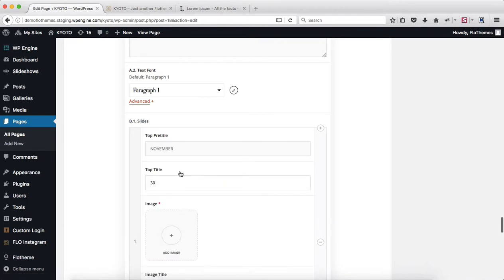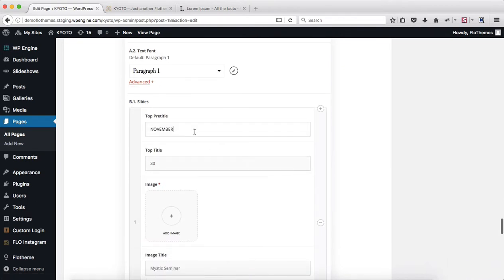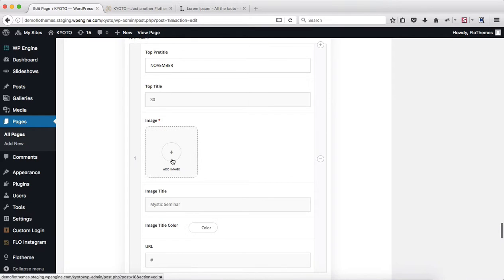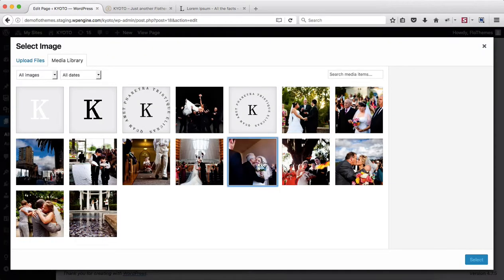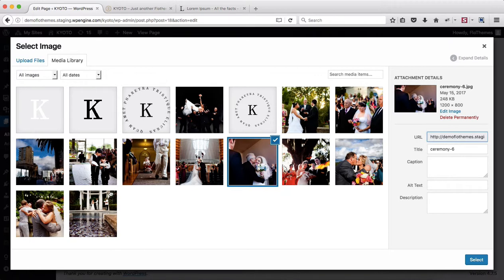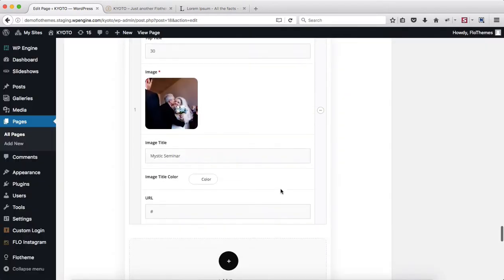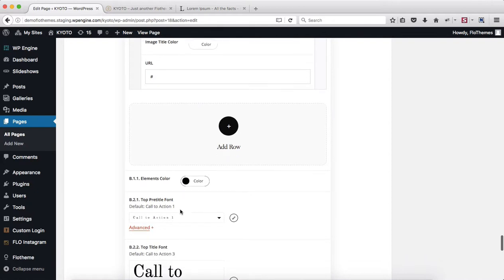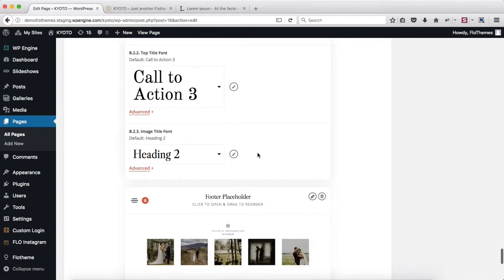Click on add row, you add in your top pre-title, you add in the top title, you upload your image, and once again, it's either drag and dropping images from your computer or selecting images from your media library, which is what I'm doing right now. You then add in your image title color, and then the URL linking to a certain blog post, gallery, page, whatever it may be. So everything is super easy and intuitive with the following sections.